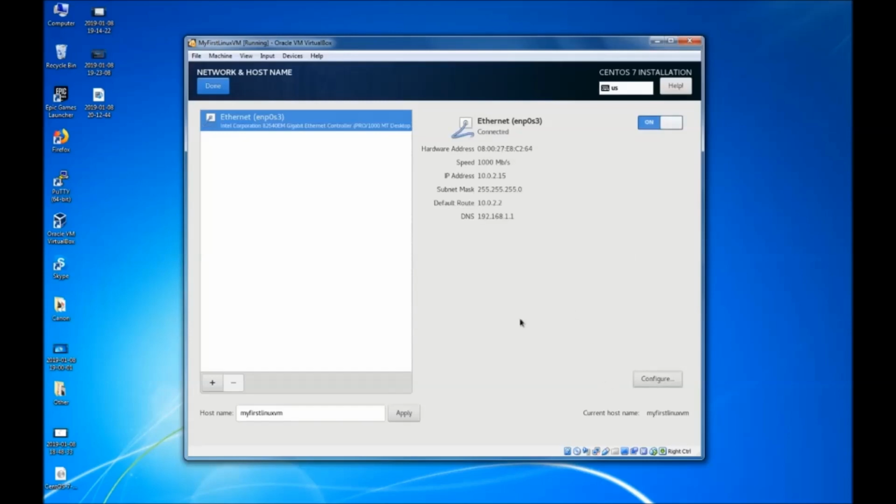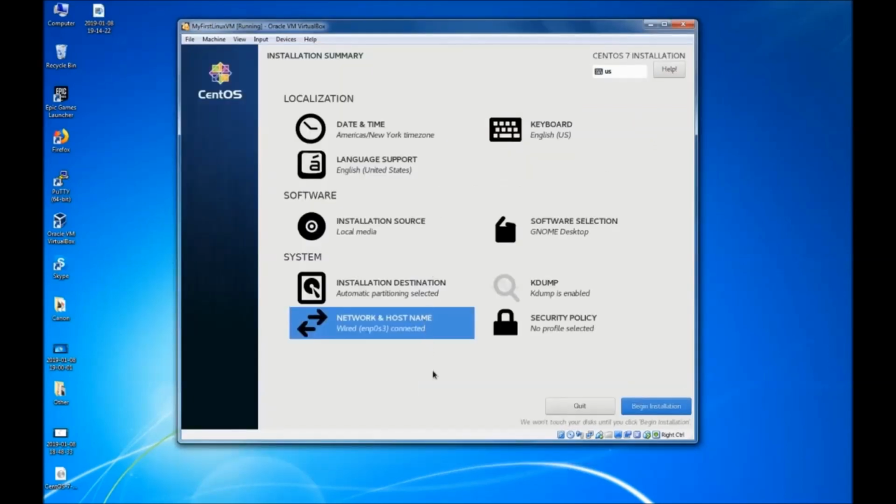So once you click on save, you will see it tells you automatically connected. It is given an IP already, and now you could go ahead and click on done. Okay, and so our network and host name has been configured. Now the last part is security profile. No profile is selected. You could leave that as is unless your organization has a specific procedure to put it in place for security policies. Then you could define it here. But for now, you could just leave as is and go ahead and click on begin installation.